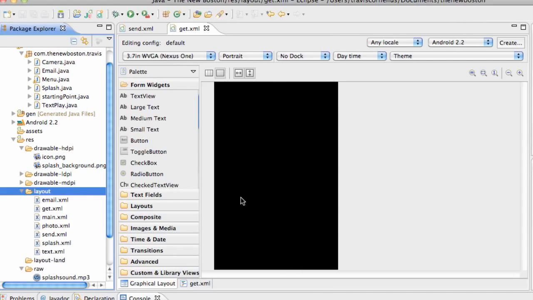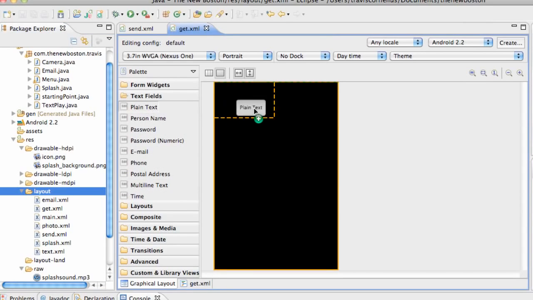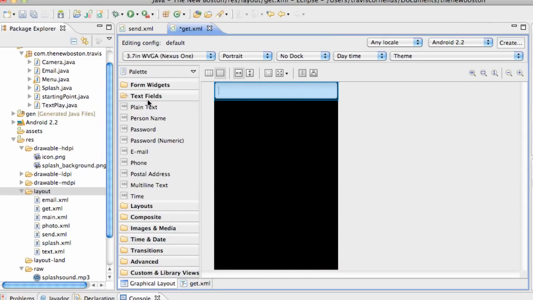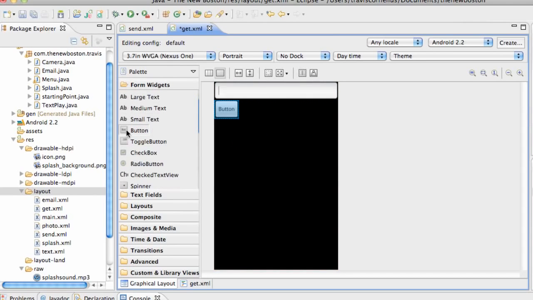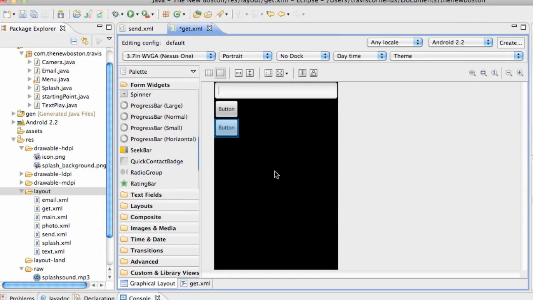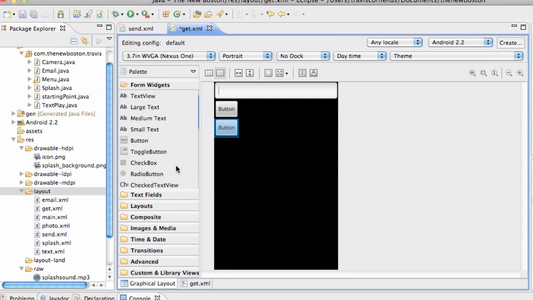Basically, our get XML is going to be a pretty simple layout. We aren't really going to care about the layout for the most part. We're just going to add an edit text, under our text fields, plain text right there, and two buttons, and then a text view. But we are going to do something new with this layout, so stay tuned for that. But two buttons and an edit text.